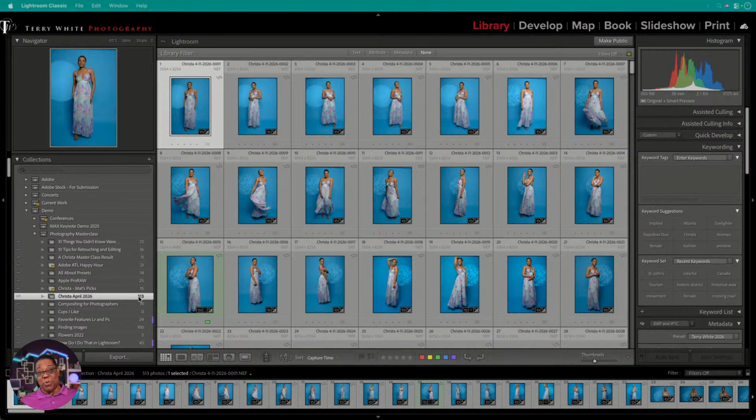And that's one of my first tips: when you're working with a person, you tend to overshoot, or I do. If it's a landscape and you get different angles, you're pretty much okay. Either I got it or I didn't, and you move on. But when it's a person and they're changing poses and they're changing looks and giving you different expressions, you tend to shoot a lot.